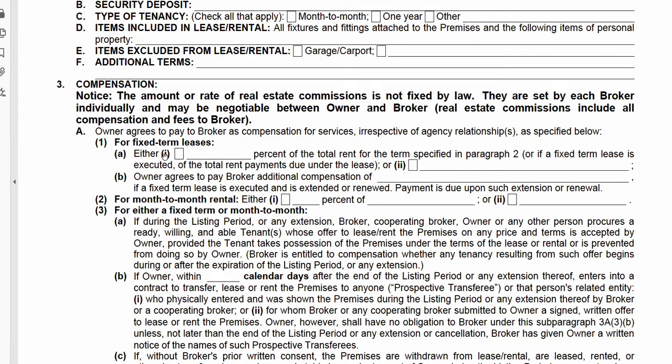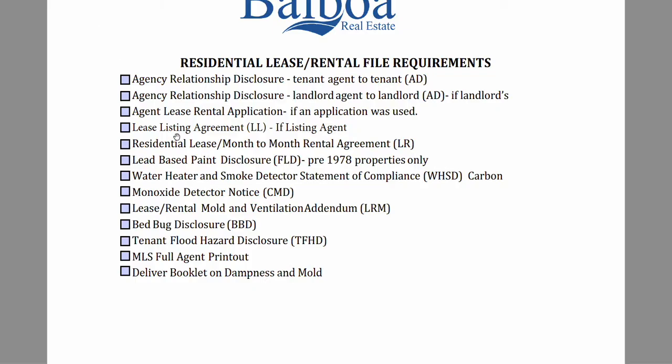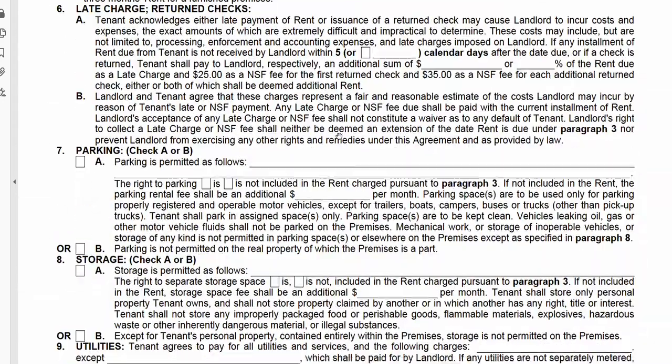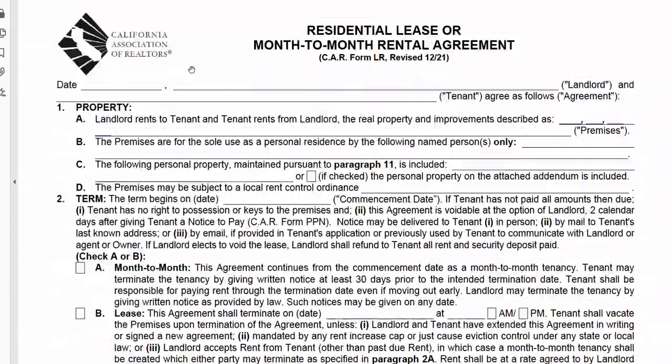Now, of course, there might be a flat fee. Sometimes it's $1,500, and maybe $750 is shared to the tenant's agent. Either way, this is where you put it. So here it is, the lease listing agreement, CAR form LL. Let's jump back here. Now, of course, we have the lease agreement itself, and that is the CAR form LR, and that is right here. And we have a whole separate video you can see on how to complete this form, but I'm just showing you for the sake of going through our checklist.